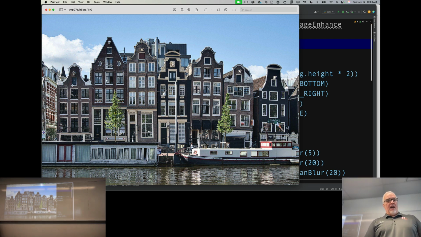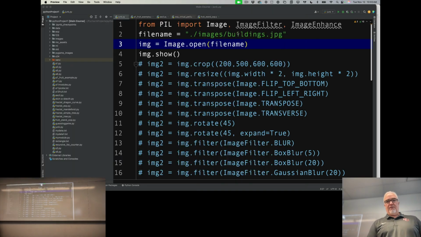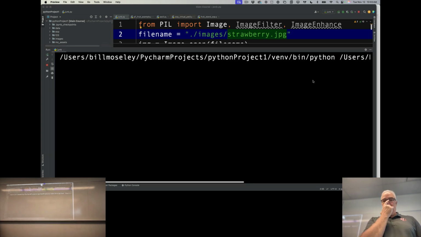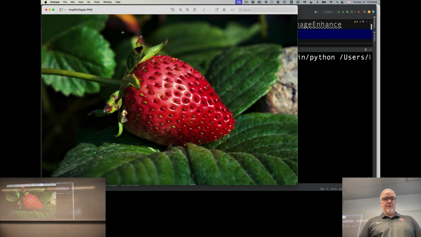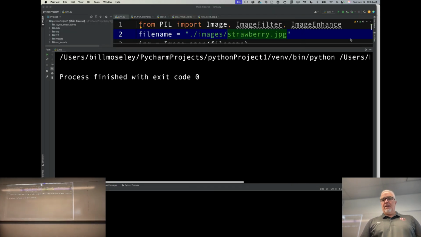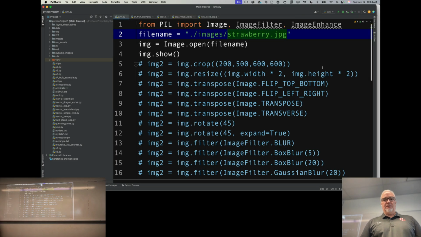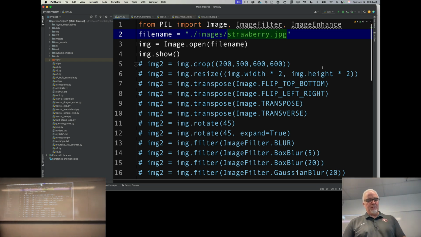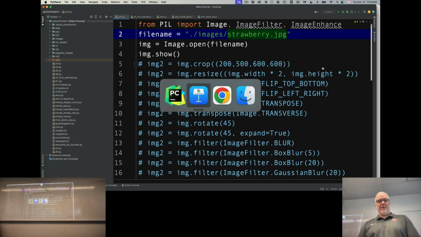And so I can show a different file by just changing my name here. Let's see, strawberry.jpg. And here is the strawberry image. And so I can choose all of these different images and open them easily. So opening an image and showing an image. That's how we get started.